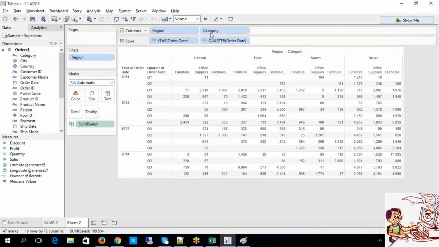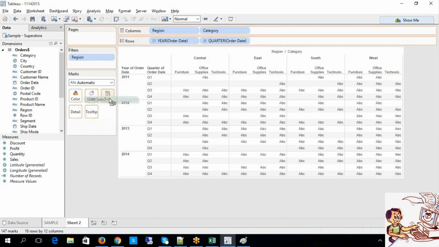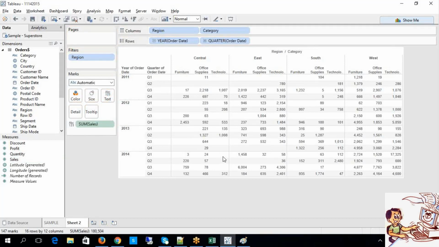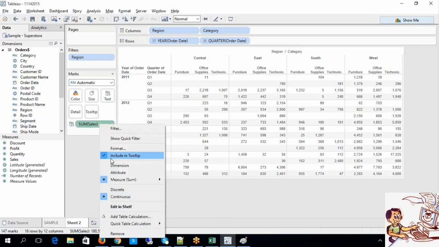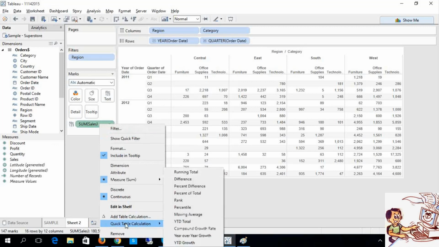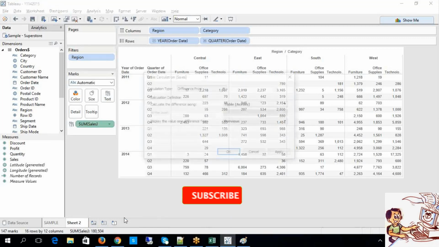Okay, guys, look at this. Now you have sum of sales here, where you have defined the sum of sales in this way. Category wise, region wise, sales combination with respect to years as well as the quarters. Now select this particular element, right click. This is not a quick table calculation. That was different, that's what we saw yesterday. Now we are going to add table calculations.